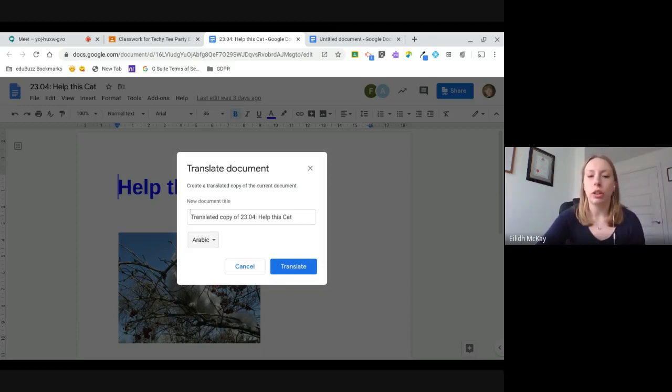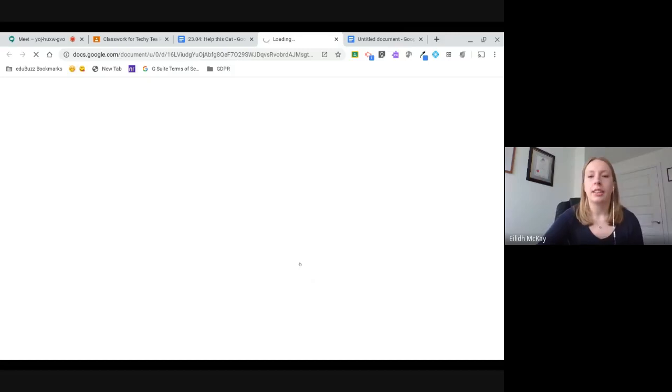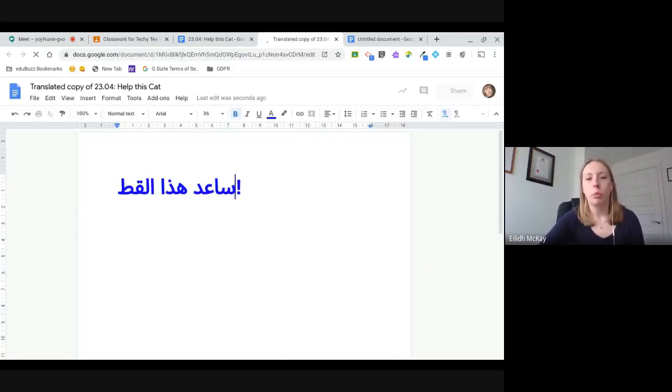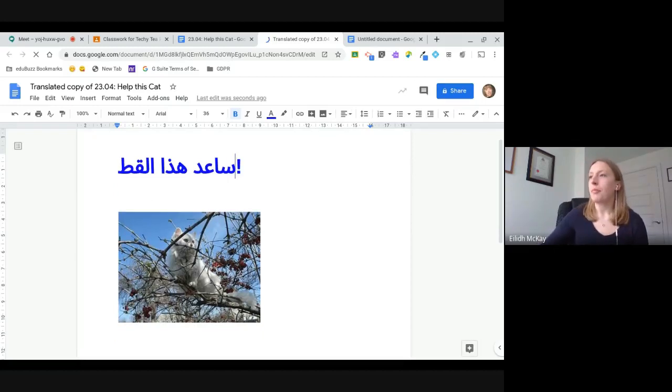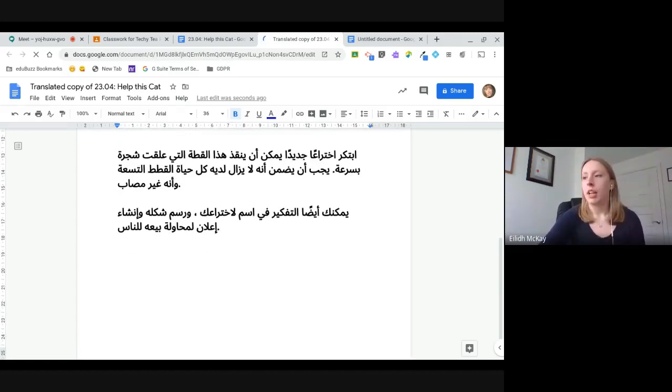So you'll see the new document title is Translated Copy. It doesn't tell you the language, so you may want to put the language in if you're doing this for multiple languages, and then select Translate. It will then create the document as a brand new copy within your Google Drive. And you will see it has now translated it. Now, I cannot read this, so I'm not too sure of the accuracy, but I have demoed this live and had people who do speak this as their first language read it and been quite impressed with the accuracy.